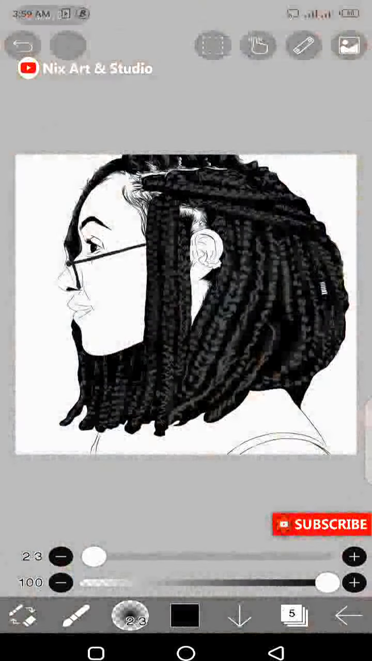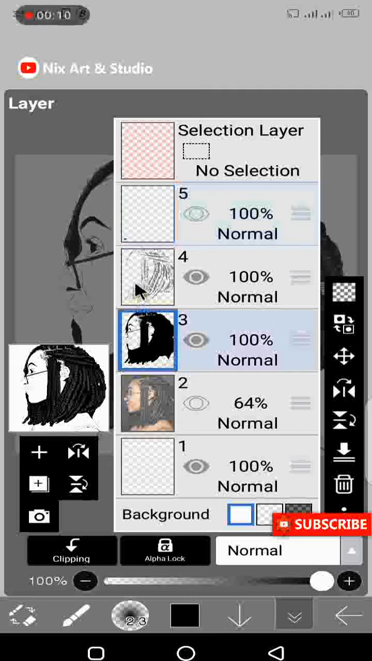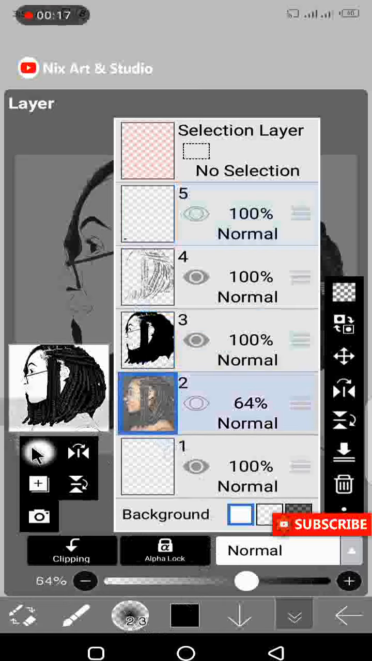Now we are done with the detail. You can see how it came out perfectly. That's all the white. You can still add a little darker white to blend it to the sketch layer.